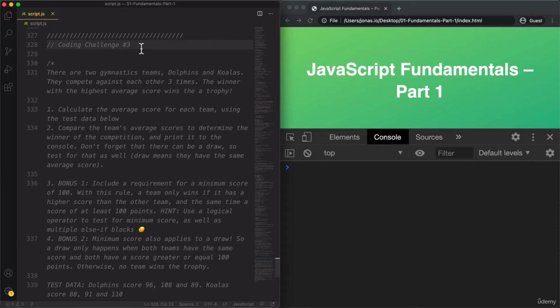So this time we have two gymnastics teams called the Dolphins and the Koalas. And they compete against each other 3 times. Then the team with the highest average score is the winner and wins a trophy.